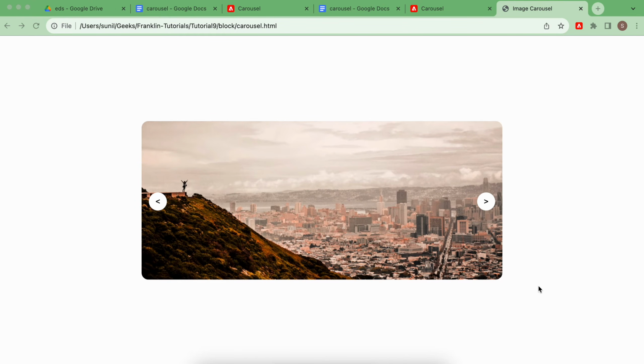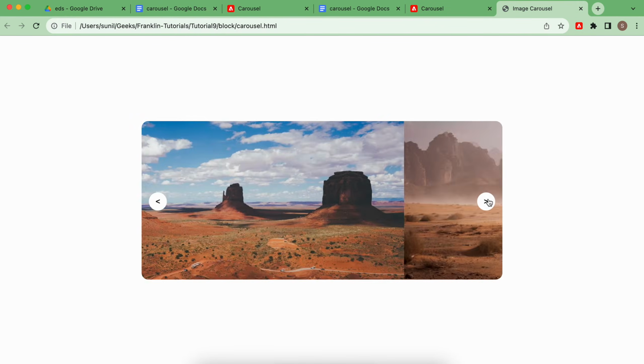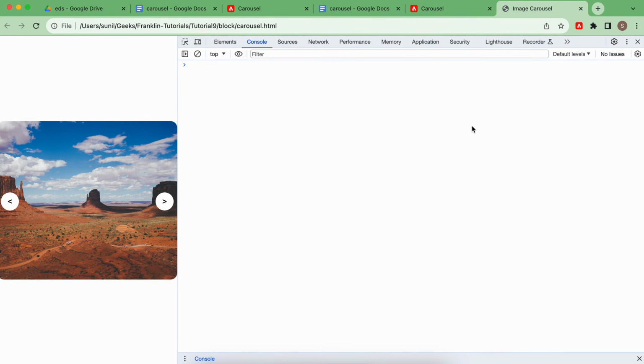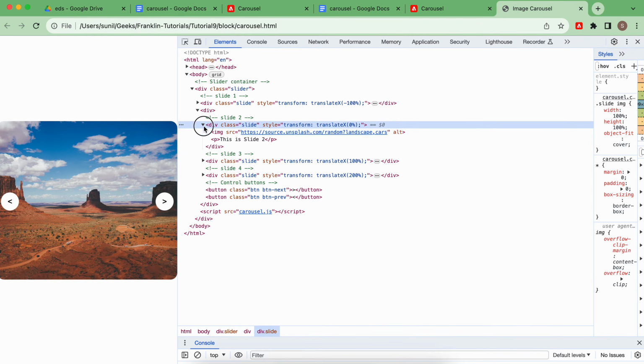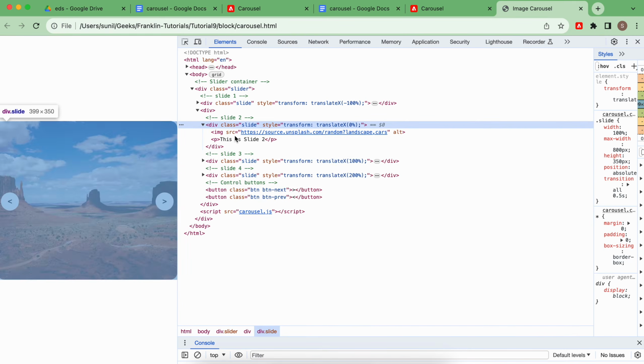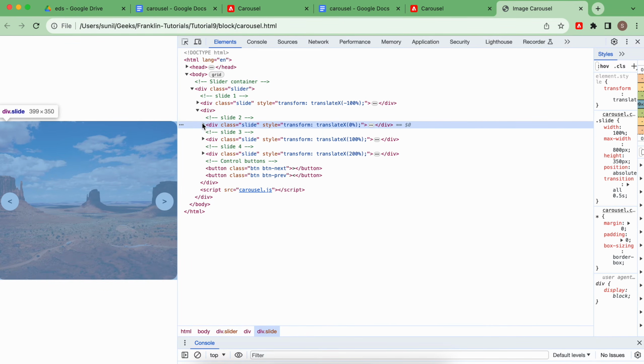So this is the carousel which I will create as a block. You see, very simple. It has a few images. Along with this, I will add some text here as well. Now, let me press F12 and see the HTML for it. If you see here, it's a very simple slide. We have a div, and inside the div we have some content, right?